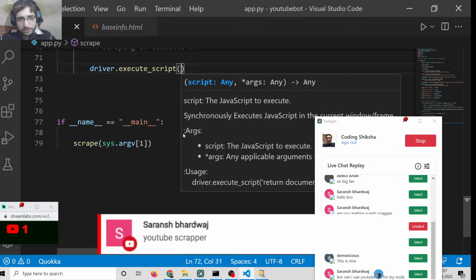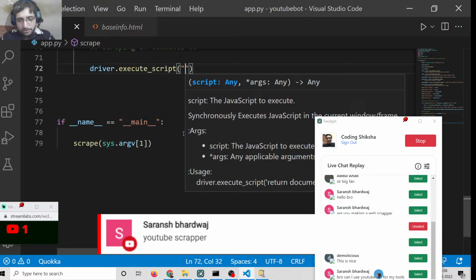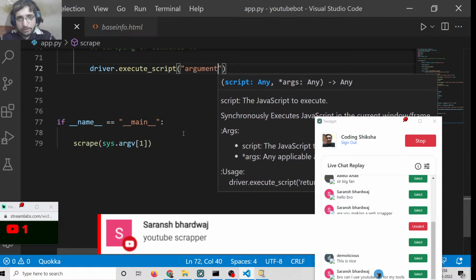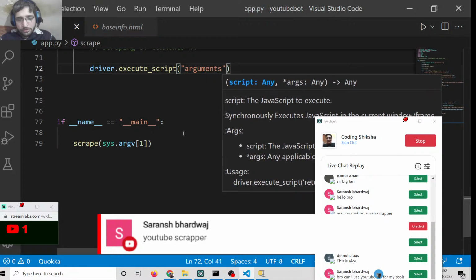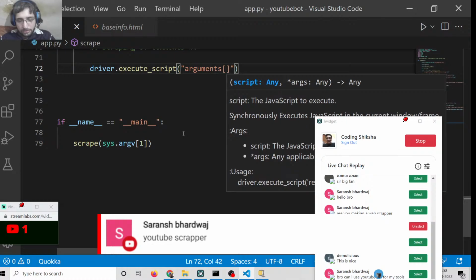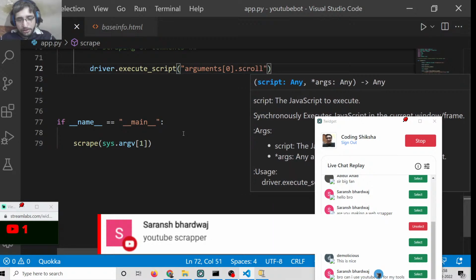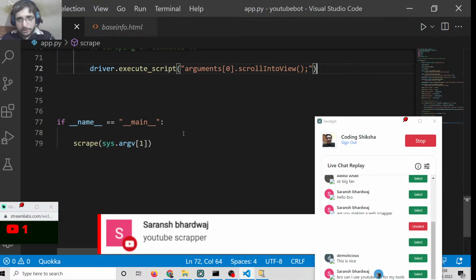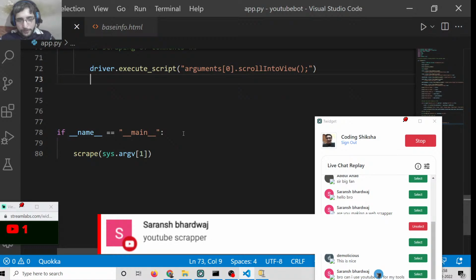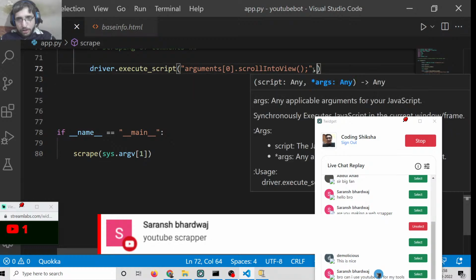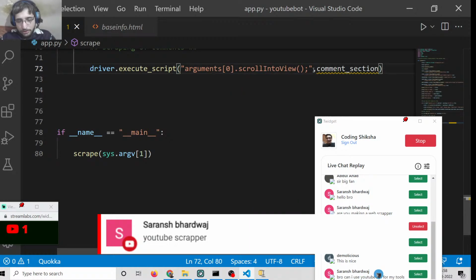Inside this we will pass the static text arguments, then square brackets 0 dot scrollIntoView. This is the method, followed by parentheses and a semicolon. Basically it will scroll down. Here we put a comma and declare a variable called comment_section. First of all, we need to get the comment section.